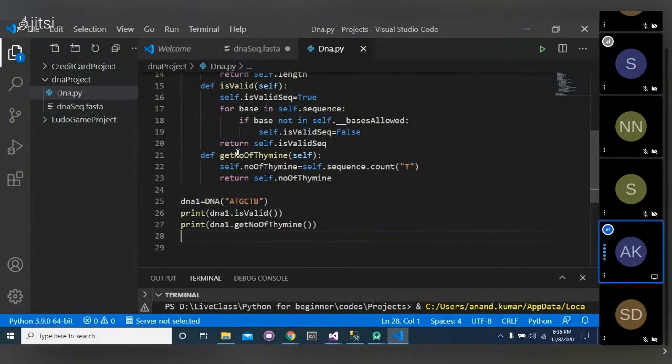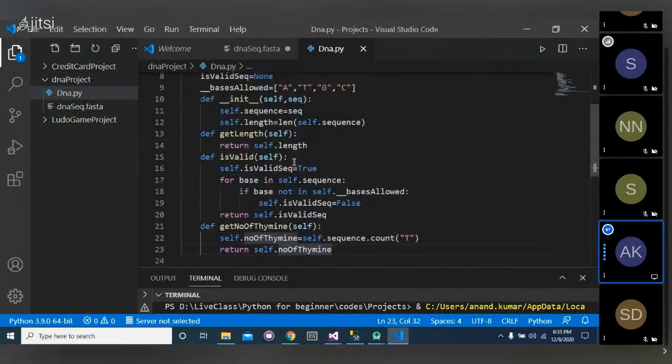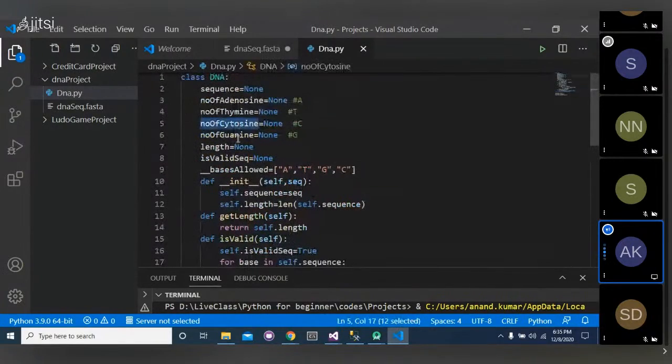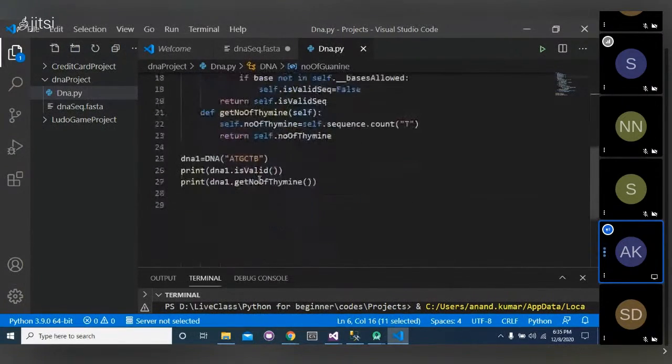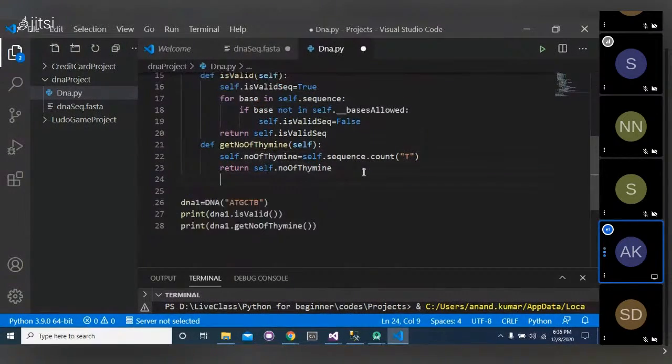So similarly, we can create the methods for the other bases. I am not creating them here; you can create them by yourself. I am just giving you the example of this. Now one more method that I want to add here is get complementary.